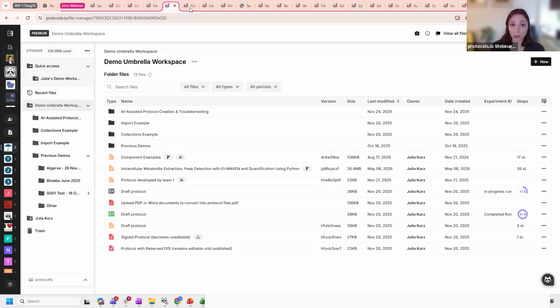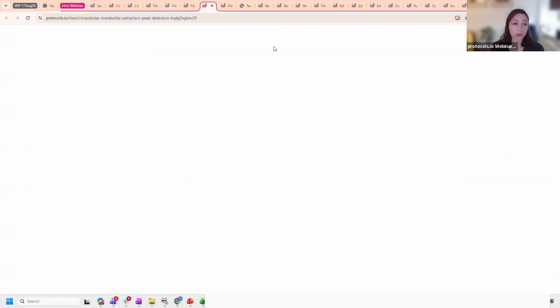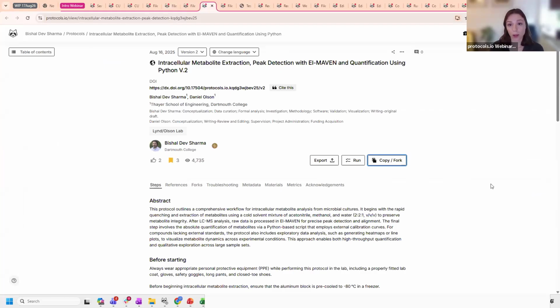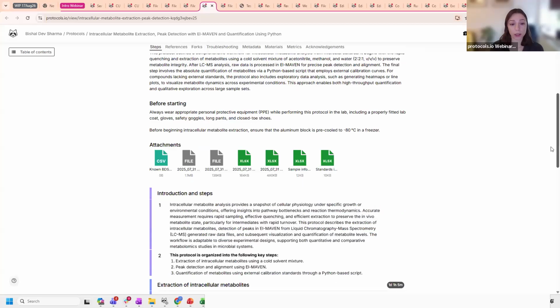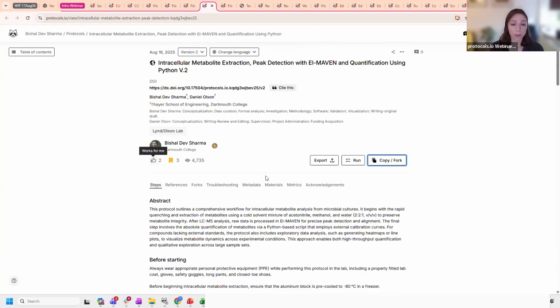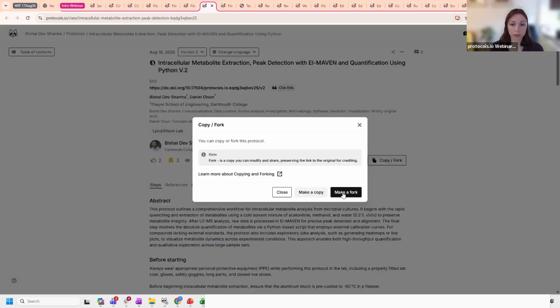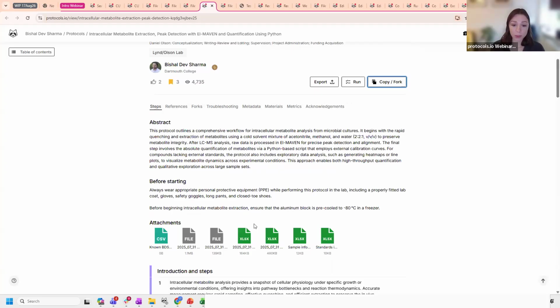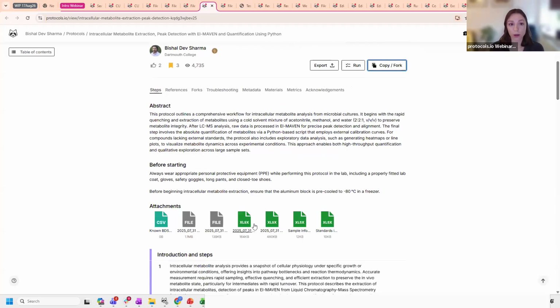First of all, it's to build on the published content. If we go to a protocol that's been published, I've picked this one. It's a really nice computational protocol that we can see here. I can just click on this copy fork button. I won't run through the whole process, but if I make a fork, I'm going to have my own private editable copy of this protocol. So I can type in the steps, make whatever changes I want, and use it as a template or scaffold to develop my own protocol.